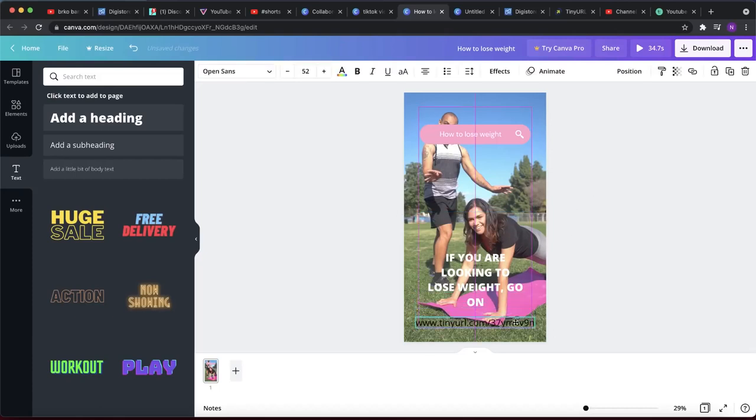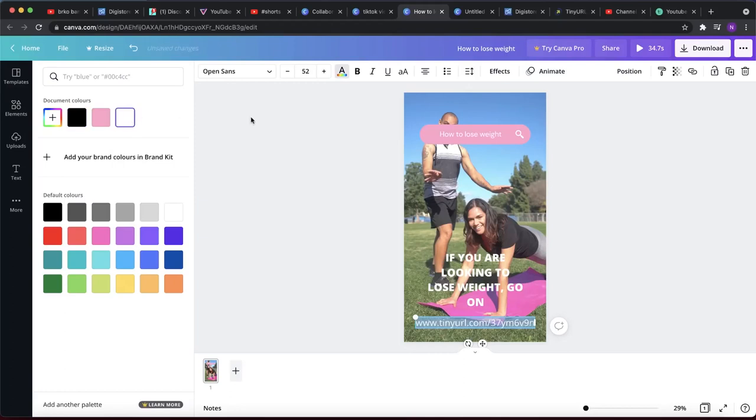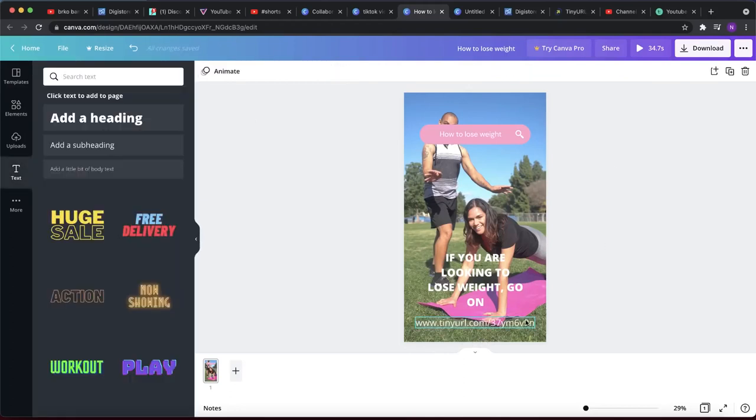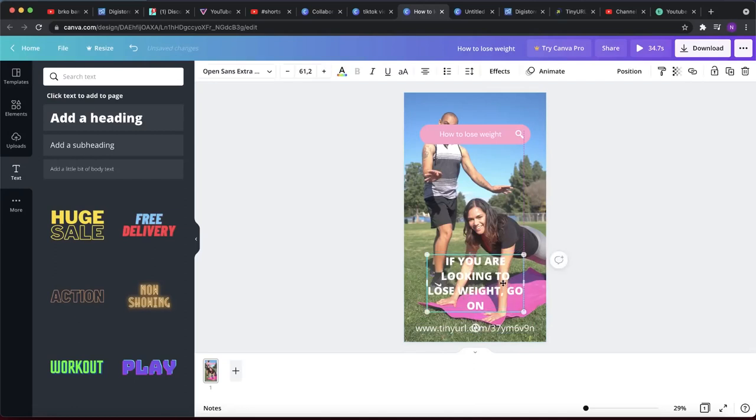Right here, we're going to put it in white because black can't be seen. And right now you can see we have our video. This is one of the examples. You don't want to do exactly like this. You want to go and test out your own version.